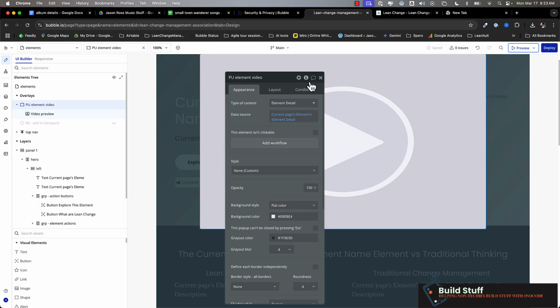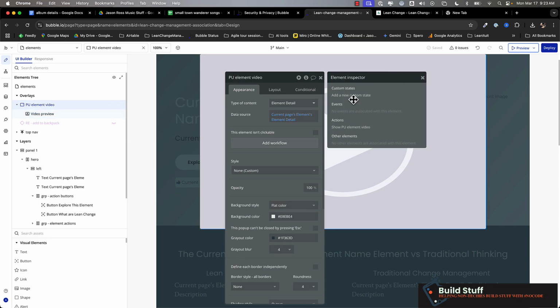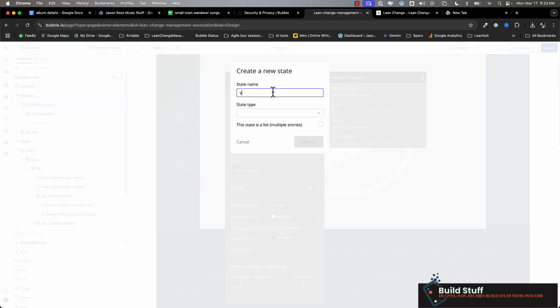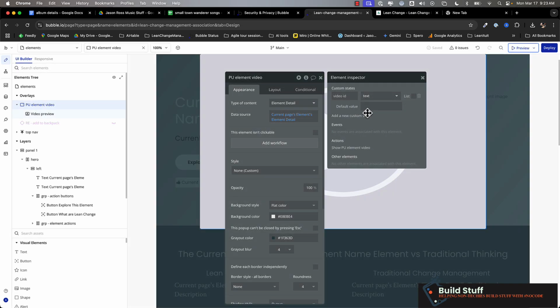So the pop-up element here, click on the little I button. I'm going to add a custom state. I'm going to call that video ID. That's going to be text. I'm going to leave the default value to nothing. Now on my production site, some of these individual element pages they're on will have their own explainer videos. So later on, this is going to give me the flexibility to add some options to basically say, if that element has a video, play it. If it doesn't, then play this default video instead. But let's just leave that for now. So I have the custom state on that pop-up.